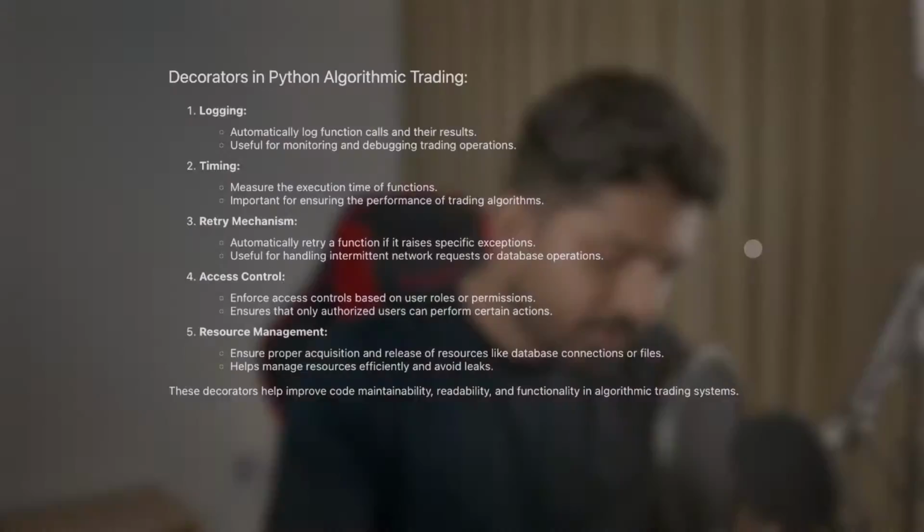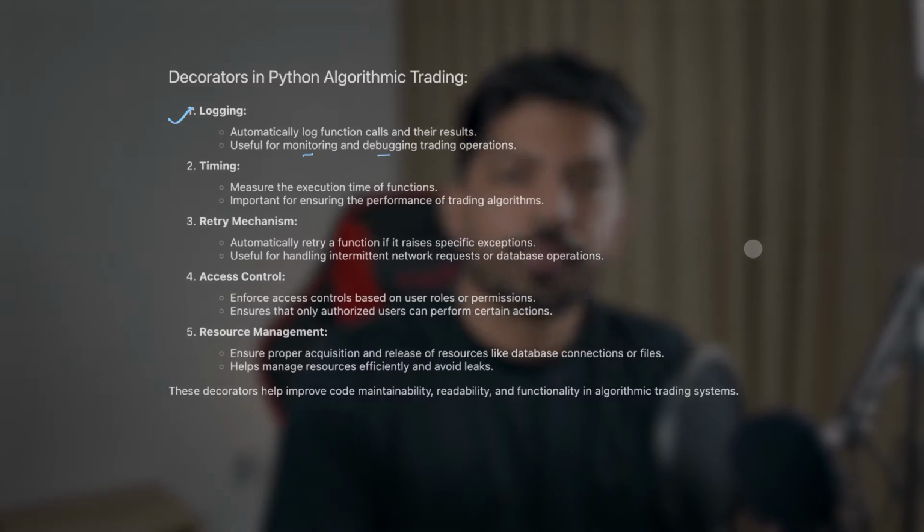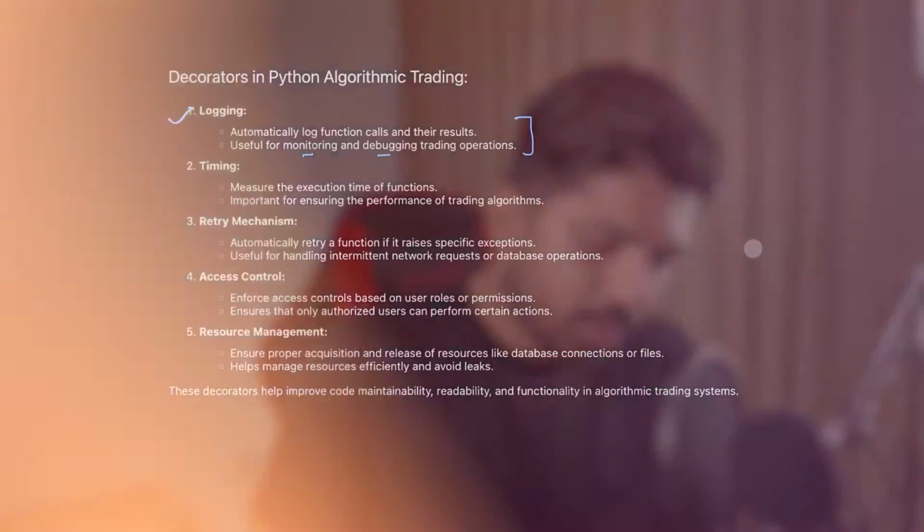Now let's quickly understand the use cases of Python decorators in algo trading. First, Python decorators can be used in logging. So automatically log function calls and the results, useful for monitoring and debugging trading operations, right? Because with the help of decorators, we can store or log the function calls, and it really helps in monitoring and debugging. If any error comes, we can quickly find out what is the reason behind that and which function is causing that error.